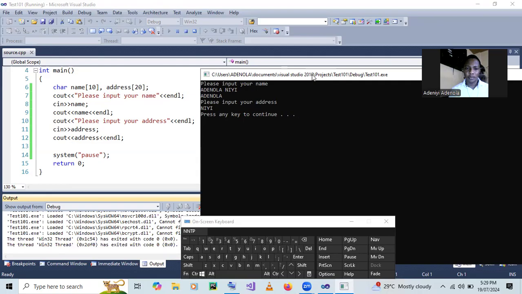Now, after leaving the "ni", it does not allow me to input the address. So the remaining "ni" is now saved in the address. Then there's an issue: we can't input our address, and the full name is not there. So what can be done? Where does the issue lie?